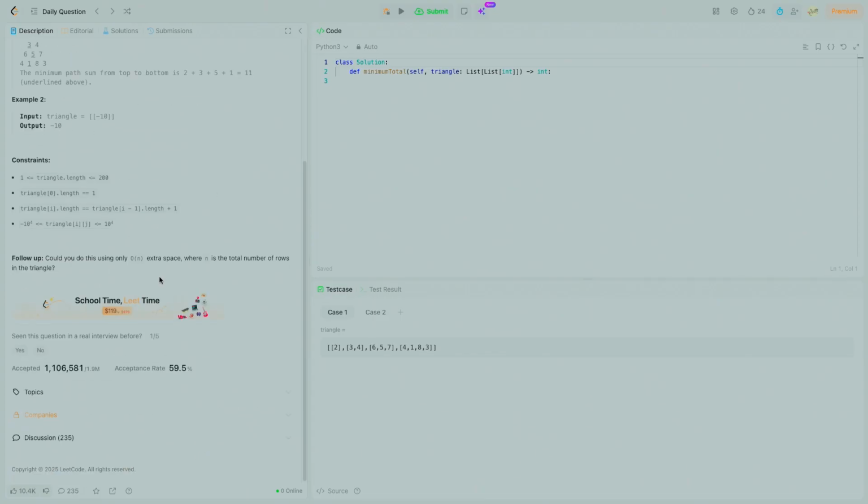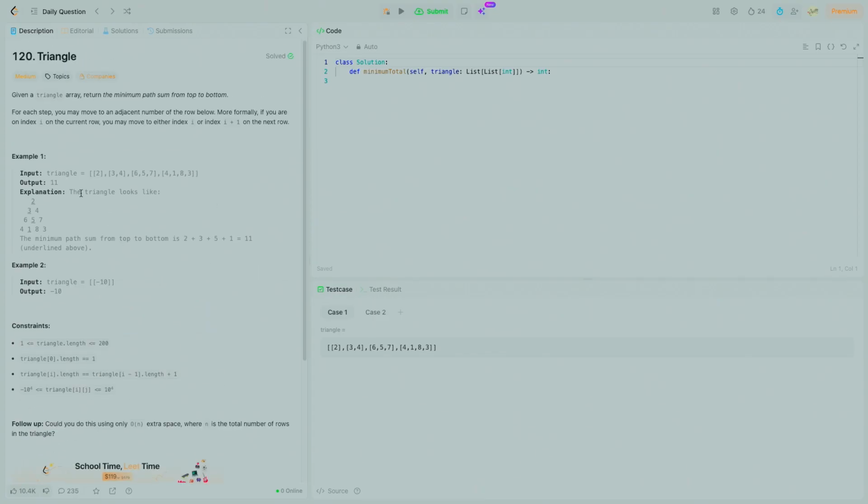Okay, so as usual, let's go through the problem description first. We're given a triangle array and we should return the minimum path sum from the top to the bottom. For each step, you may move to an adjacent number of the row below. More formally, if you are at index i on the current row, you may move to either index i or index i plus 1 on the next row. I see. So this is how the triangle array looks. If we are here at position 0, we may move to position 0 in the next row or position 1. So the left-hand side is always index 0.